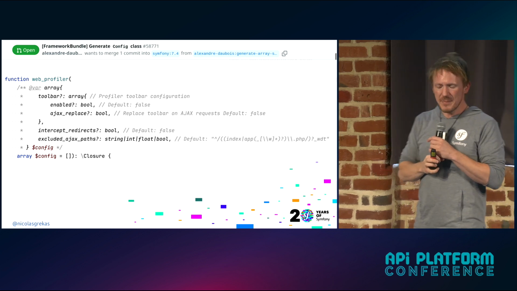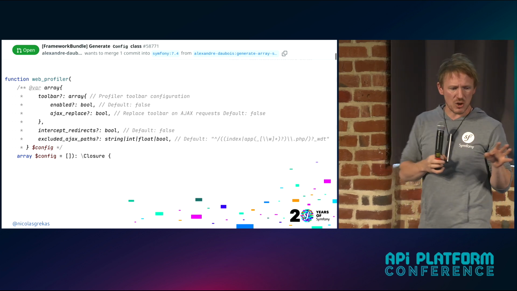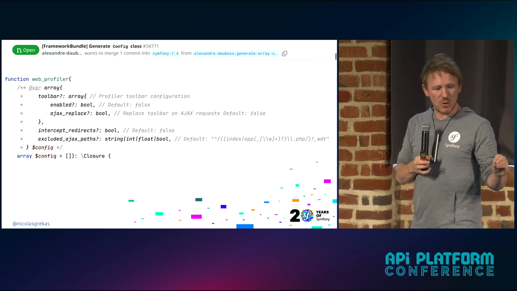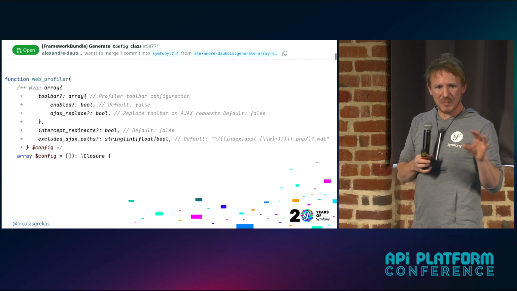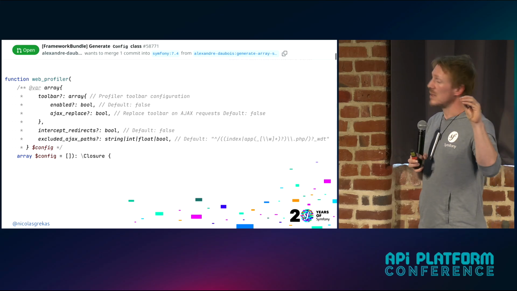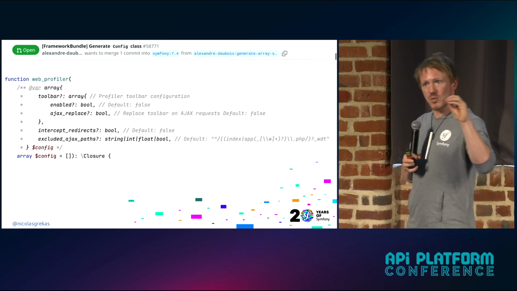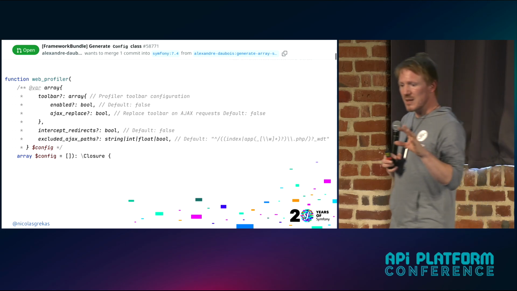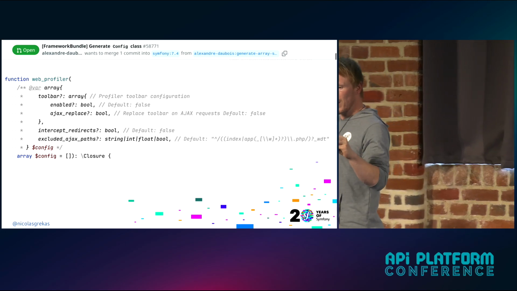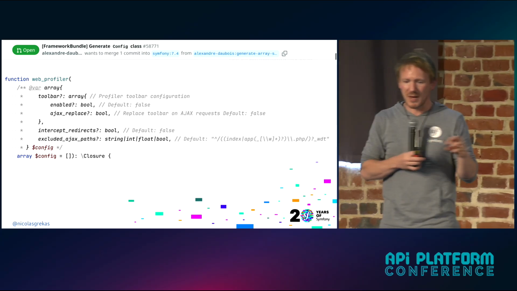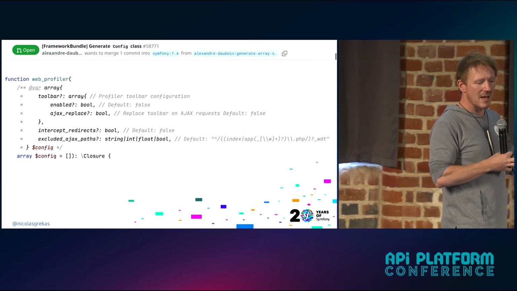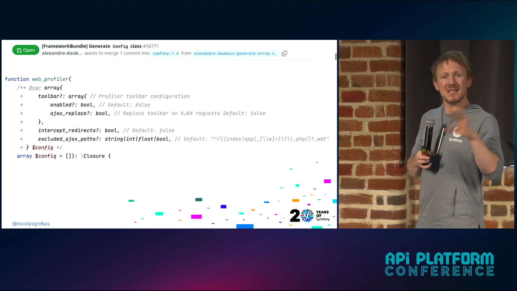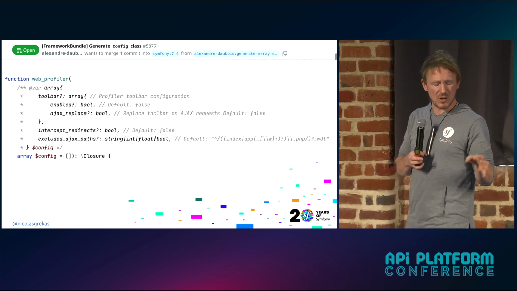But here you see this, we generated a function which is called web profiler. And this function has one array argument. And what matters is at the top, there is this array shape that describes what is possible, what is expected from the array. And there you see there is one option called toolbar. And then if you put something there, it has keys: enabled, Ajax replace, intercept redirects, excluded Ajax path. This is the config tree defined by the bundle.